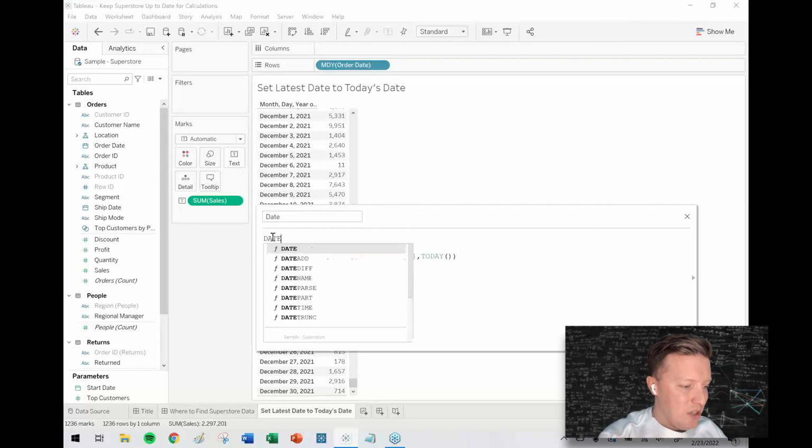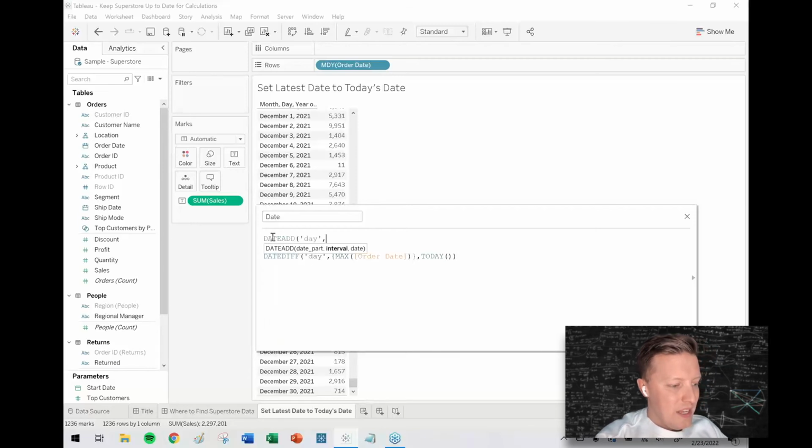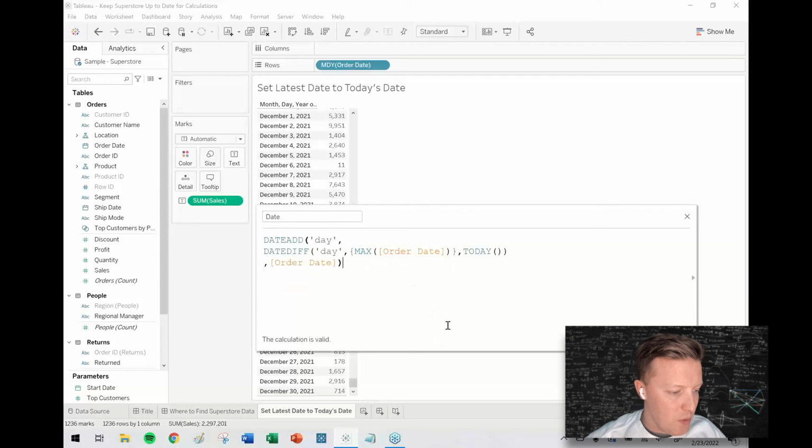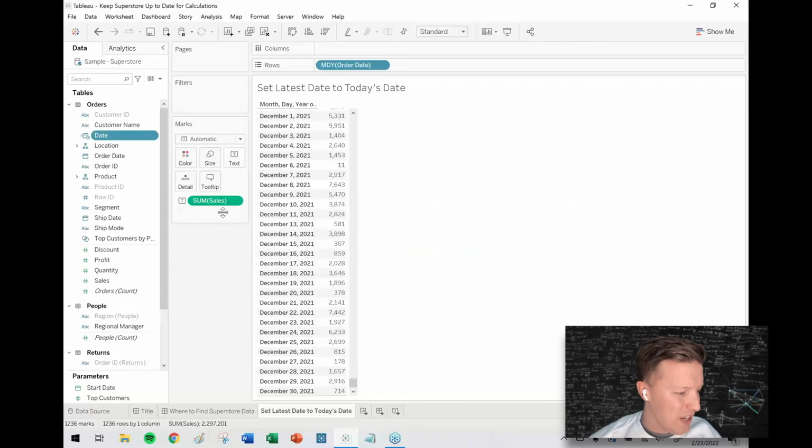So what I want to tell Tableau to do is to add this many days, so add this many days to the order date field. So let me just pause there for a moment. I will copy this. I'll put this formula in the chat, and if you're on the blog post, it'll be there as well, or the description, I should say. So let's test this and make sure that this is working.